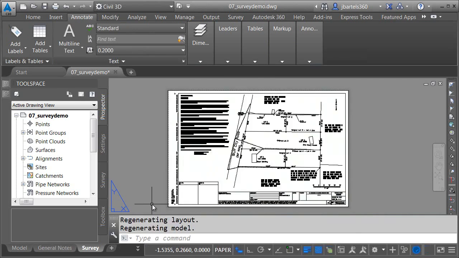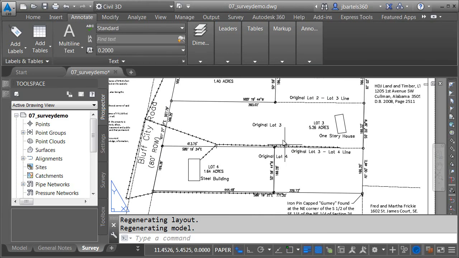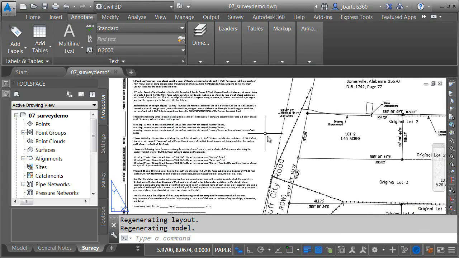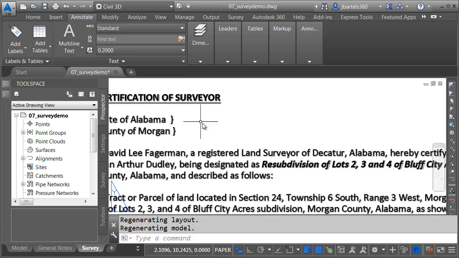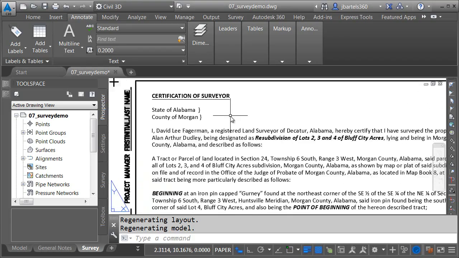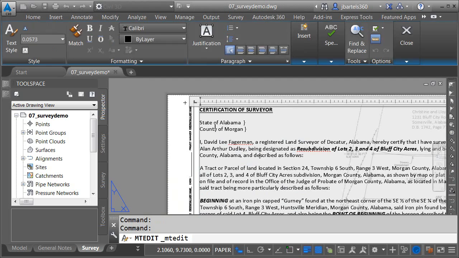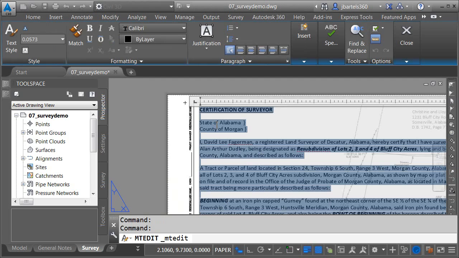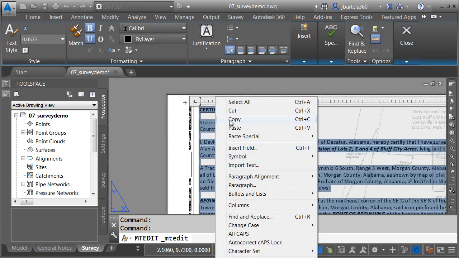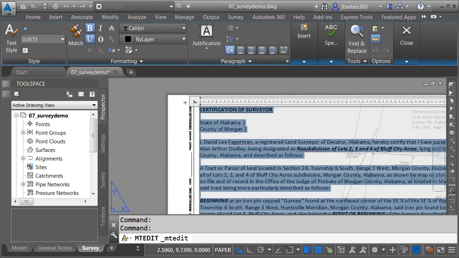Next, we're going to go the other way around. I've got a drawing here that represents a survey. In the upper left corner of this title block, I have a surveyor certification. This text was created in Civil 3D. I'd like to move this into Microsoft Word. Same thing, I'll go into my mText editor, I'll select my text and I'll copy.